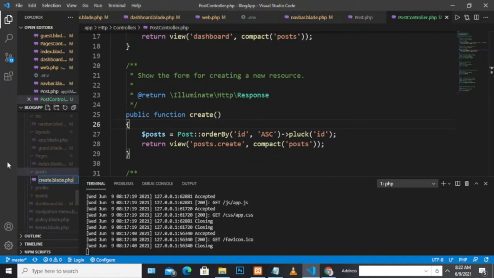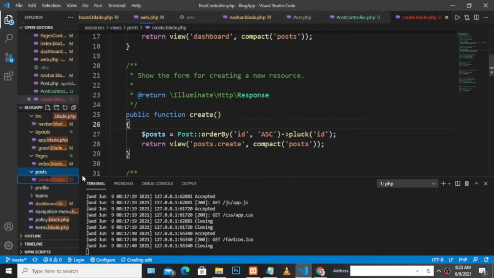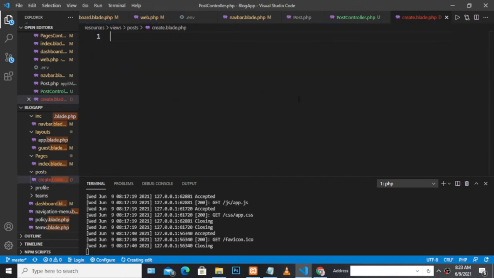create.blade.php, and I'm also going to have another file. This is edit. So this is going to be created in here. All right, so now we have the two files that I have created.